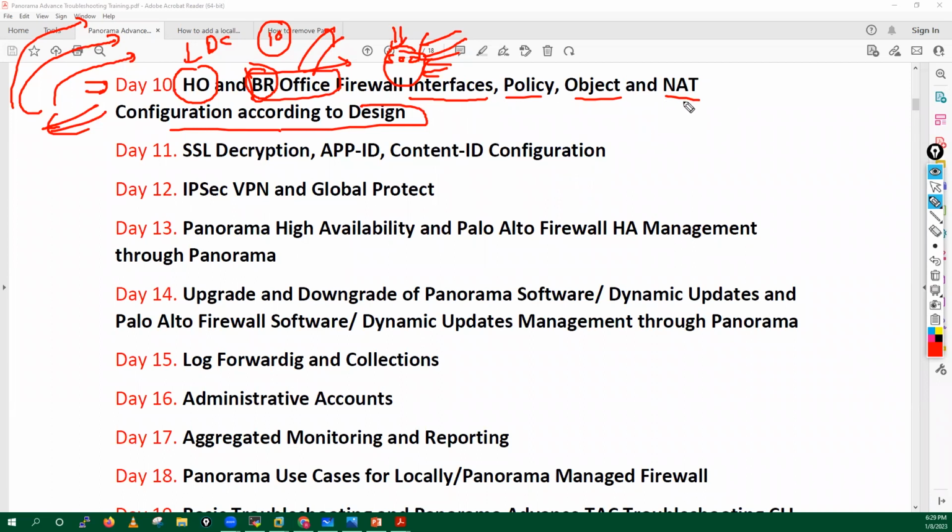Once your NAT configuration is done, here we will see all types of NAT, like dynamic NAT, destination NAT, and PAT. Basically how we can configure them, how we can create security policy rules, and how we can create rules on the basis of application. Everything we are going to cover. How we can create objects, right?